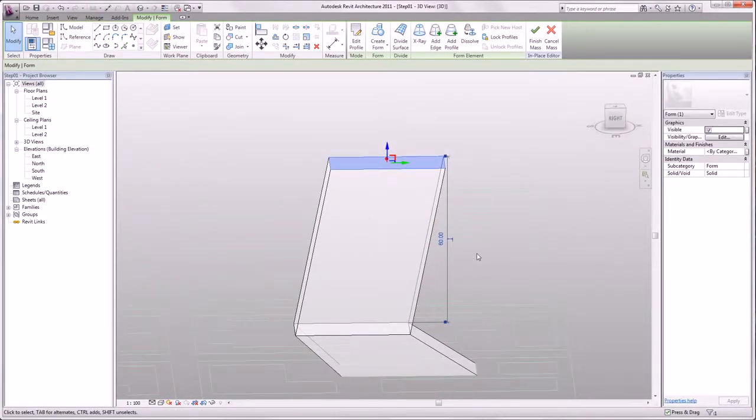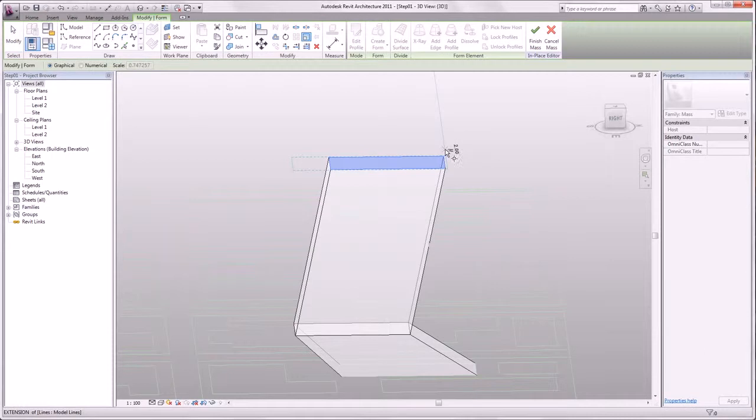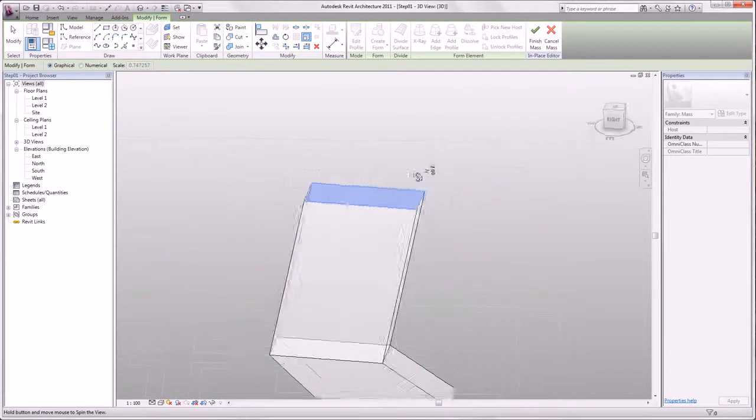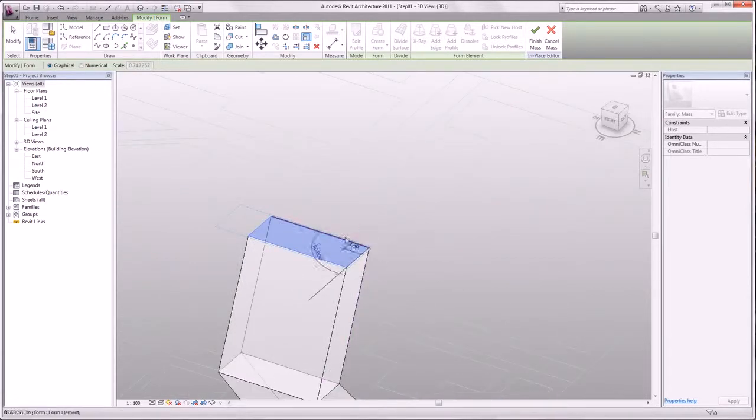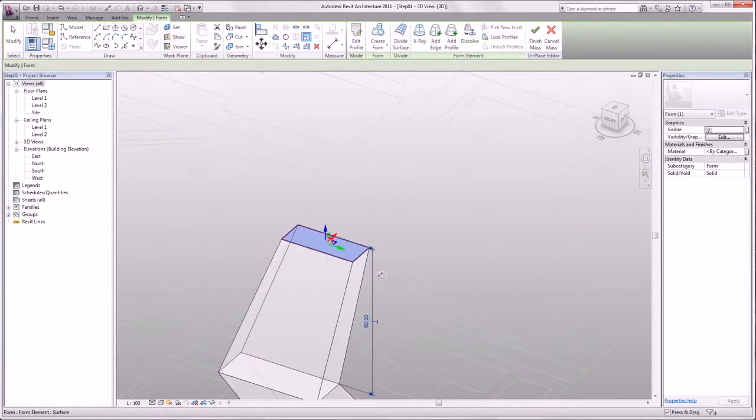That looks cool. Now we'll show you some more tools to modify your mass. We select the Scale tool. We check if we have graphical activated. We also have the possibility to use the numerical function. Rotate our mass a little bit. And we scale it to about 30 meters.